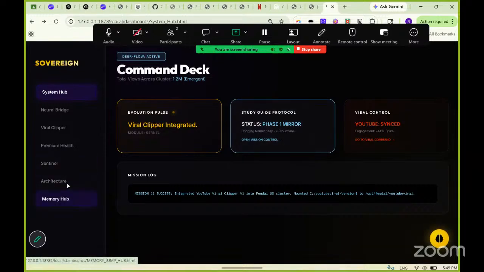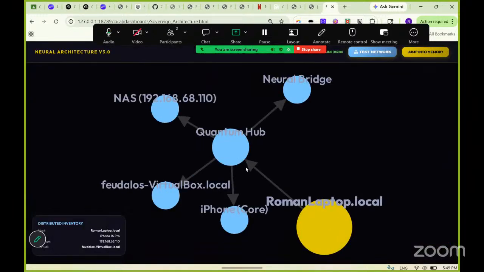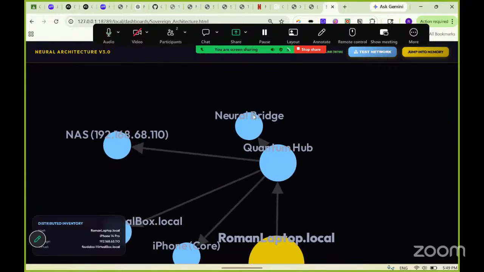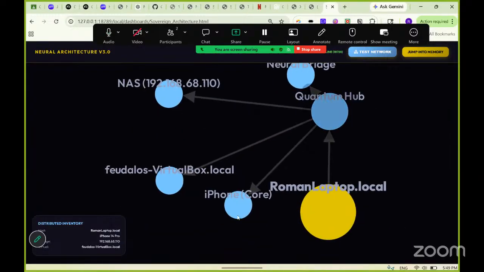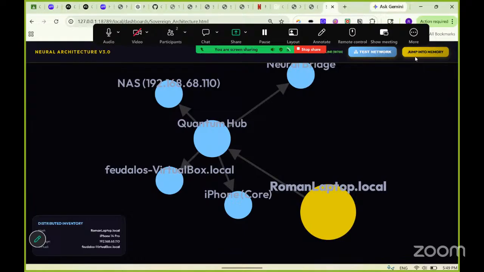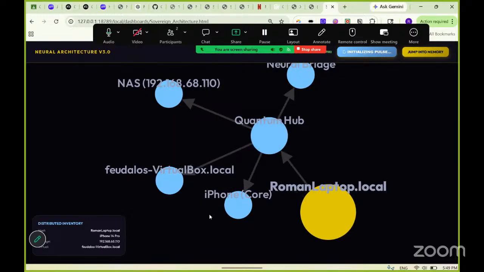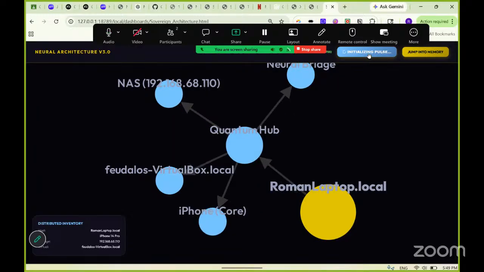The architecture is like this, Quantum Hub, and of course it has a distributed architecture, and I could test the network to see how well it's doing. Looks like it's doing pretty good. My laptop is able to connect to all the devices.